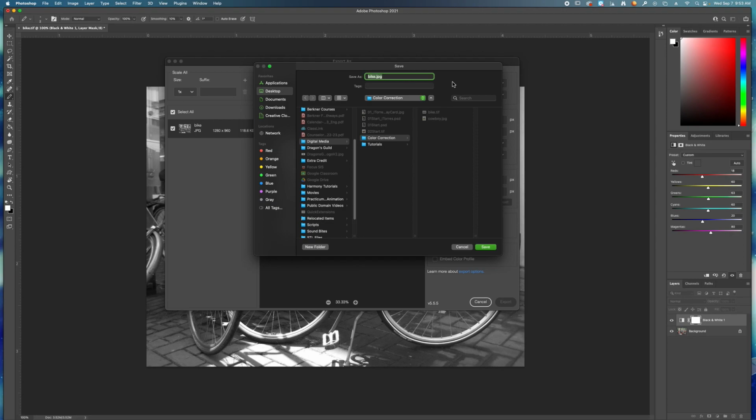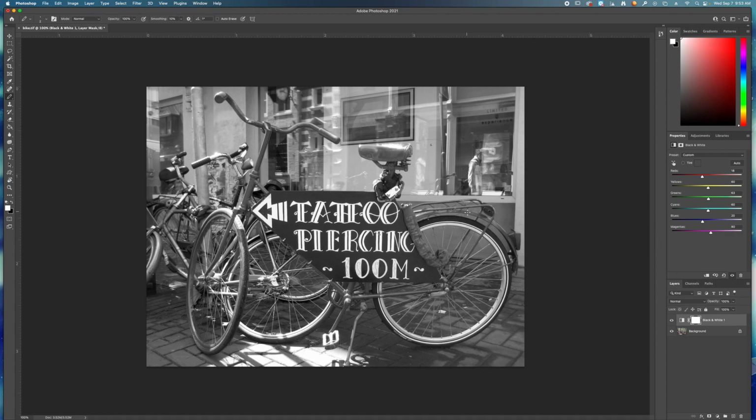So go ahead and put your first and last name, underscore, and then let's do bike. Then save, and that's going to give you the JPEG of the black and white bike, and that's what you're going to turn in.